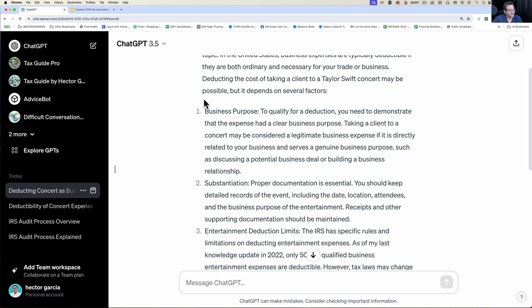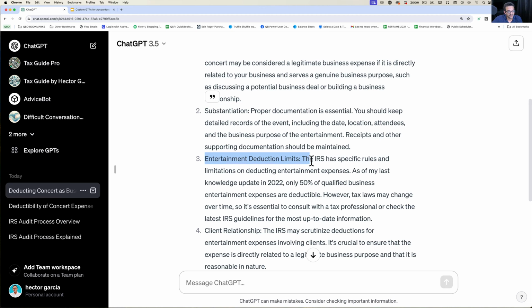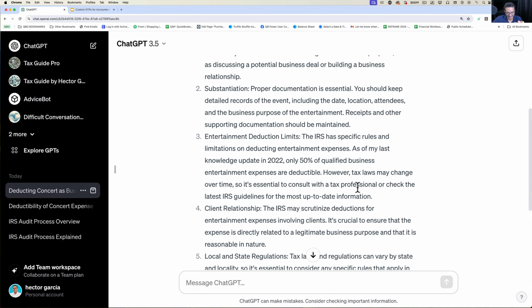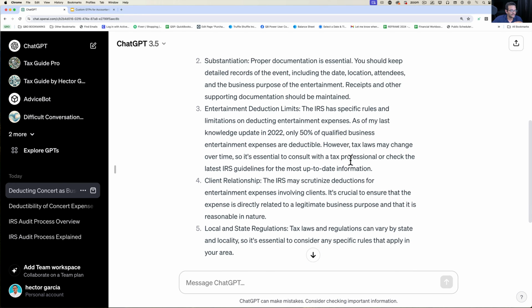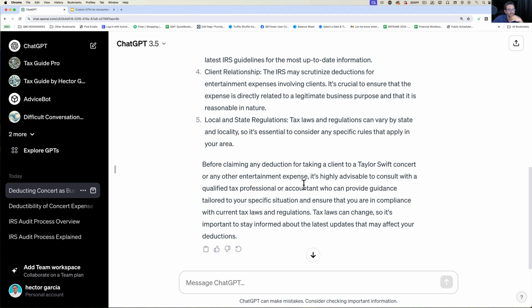And then it comes in here and says, is there a business purpose? Is there substantiation? There are deduction limits for entertainment. By the way, this is actually wrong in the first place, because entertainment is technically not deductible. Then there's client relationship, local state regulations. Okay, so there's just generic information in there.